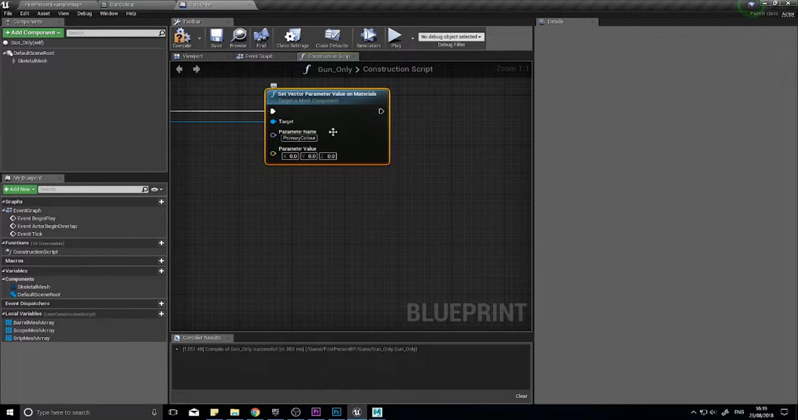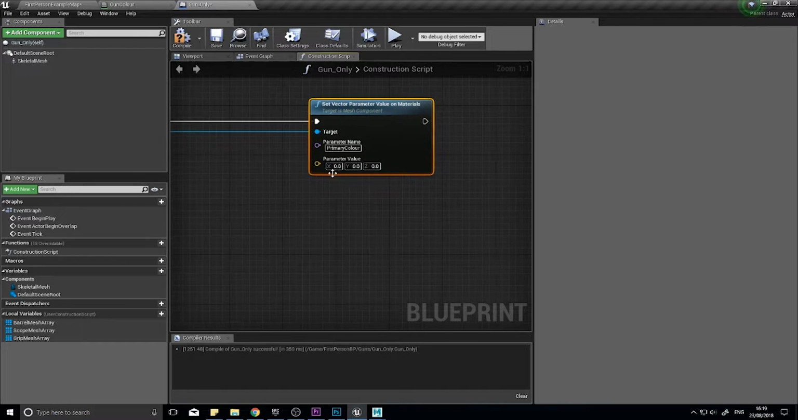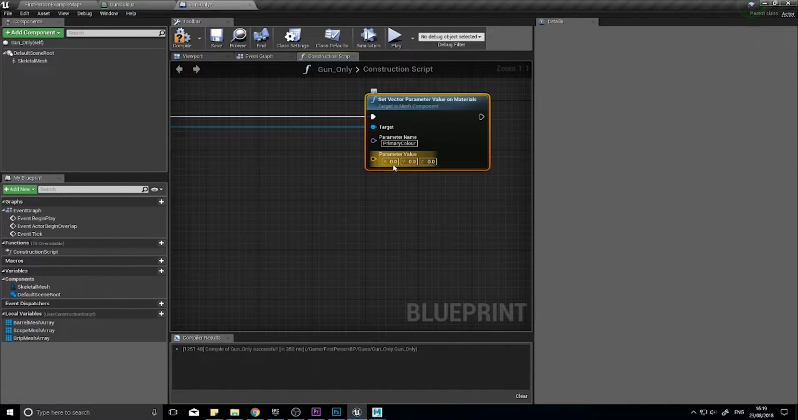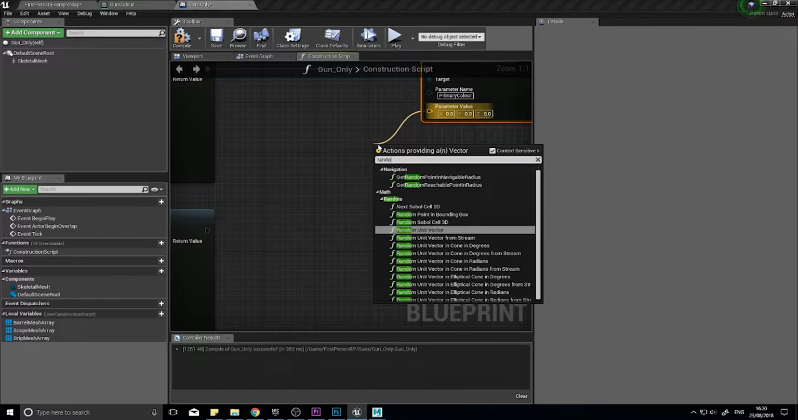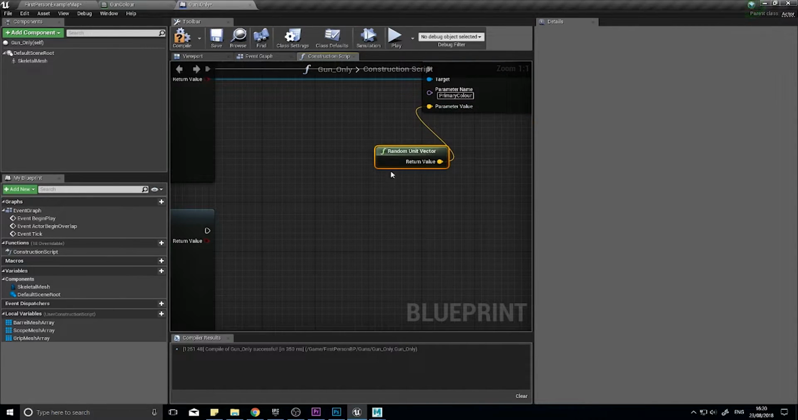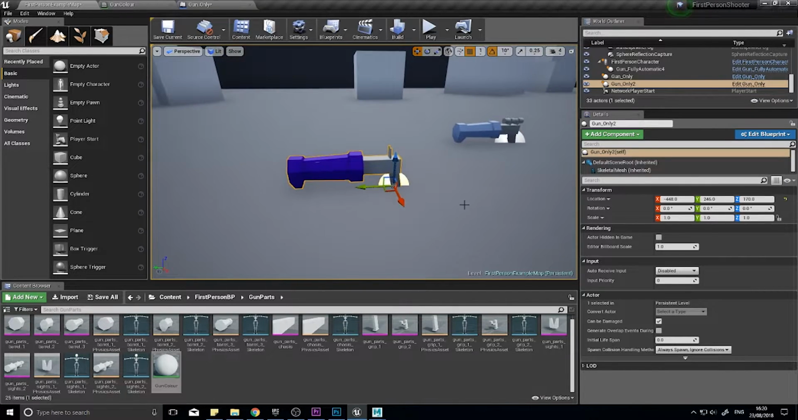Make sure you type it in exactly how it is in the material. If you've got a space, make sure there's a space there, and capital letters. It's very sensitive, so it has to be exactly the same. The parameter value is a vector, so X is R, Y is G, and Z is B, so RGB. I'll make it randomized: if I drag out from parameter value and type in rand, I'll get random unit vector. Click compile, and you can see the color changing every time it spawns a new gun.